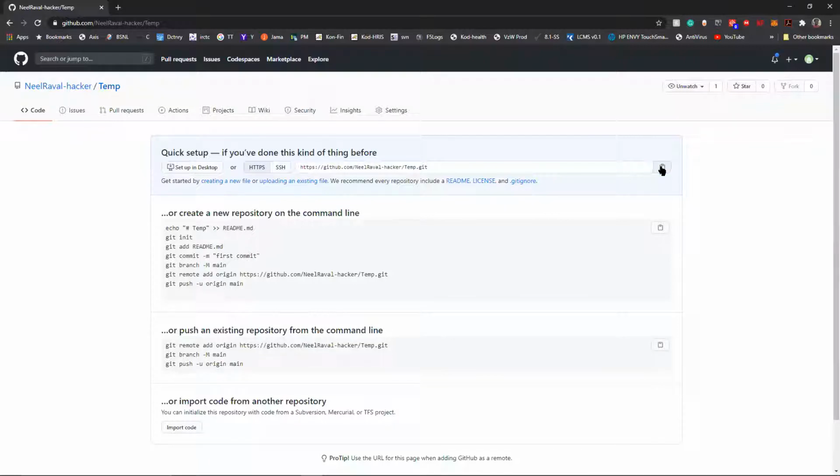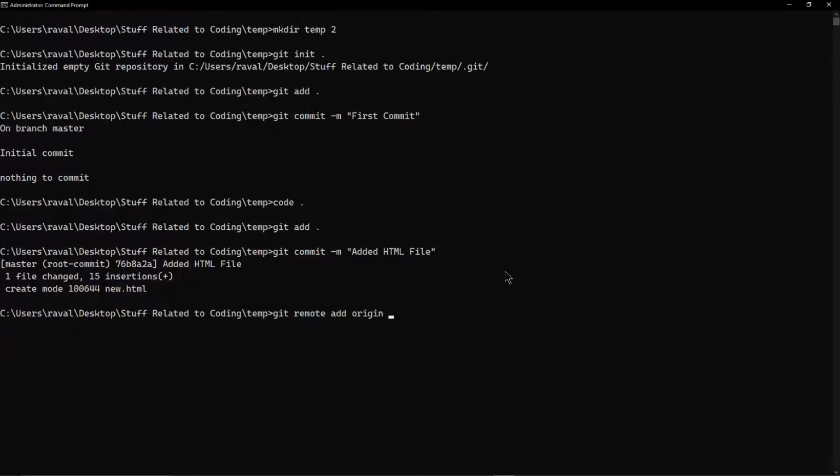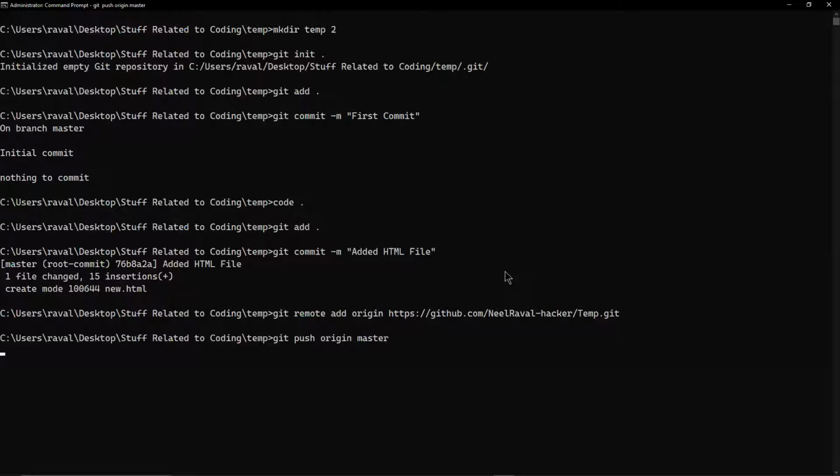This is the copy icon. Click on it, and head back to your command prompt and press Control Shift and V. And here you have initialized your Git repository. You have connected your local folder with that repository which is there on your GitHub. Next you do git push origin master, and when you push, it takes a while.